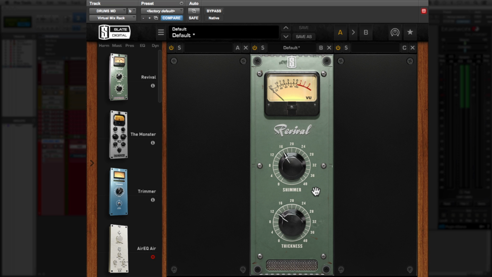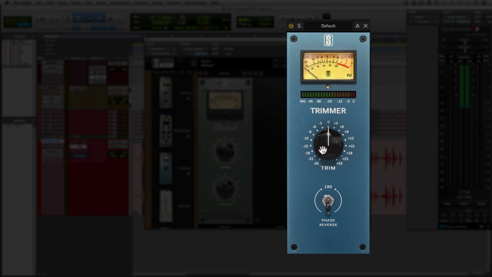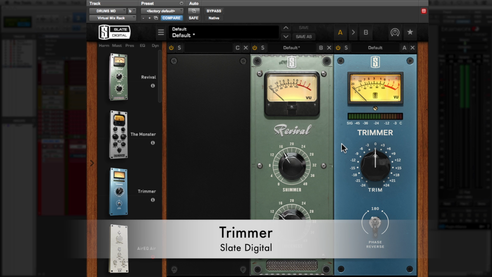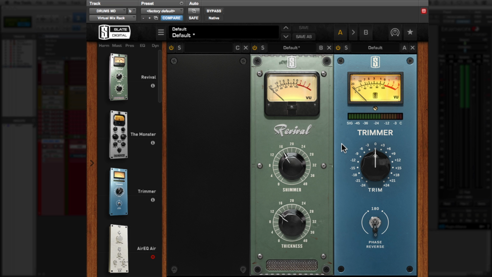So the next thing we're going to do, it's a little extra that I like to add, and it's called trimmer. Now, this right here is a great tool because it allows you to compensate for an increase or decrease in level. So this is great because it really allows you to adjust the output so you're not being deceived by loudness and assuming that it sounds better than it actually is. However, that is not the context in which I'm going to be using it today.